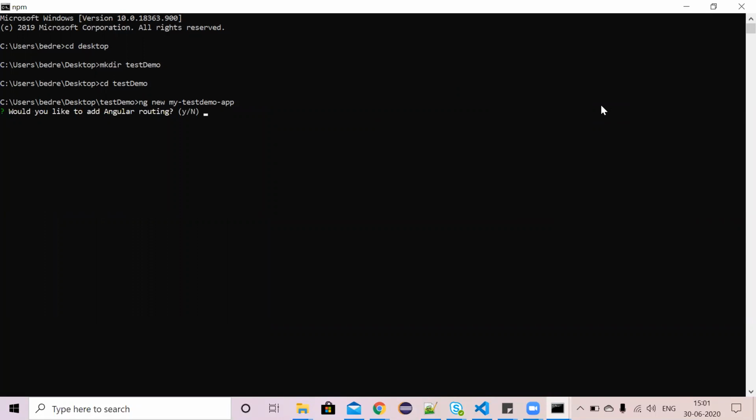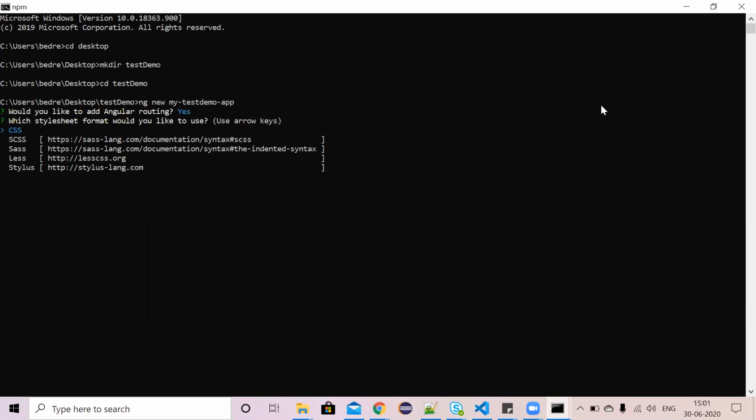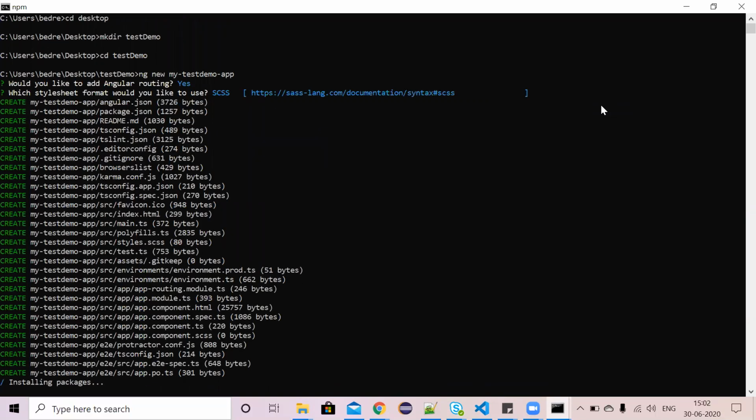It will ask, would you like routing? Yes. Then it will ask which CSS you need to select. As per the requirement, you can select these styles. For now, I need CSS. I'm selecting this. After that, it will start creating the application.